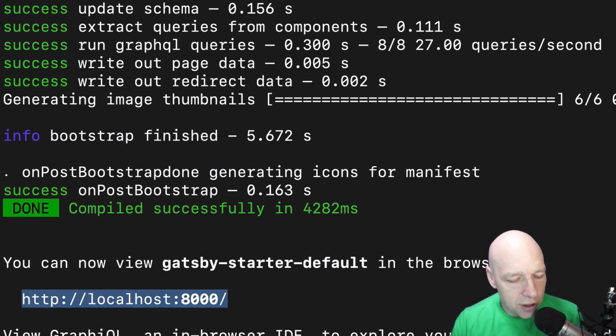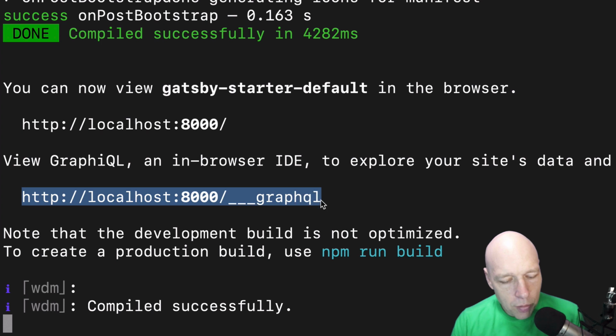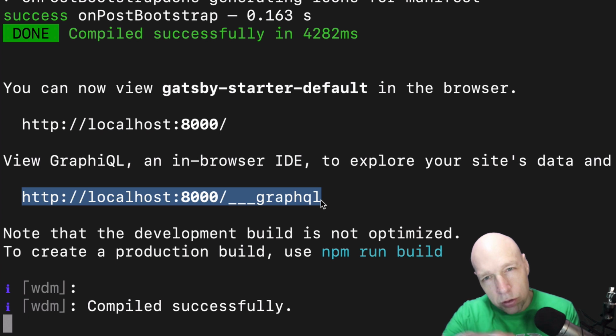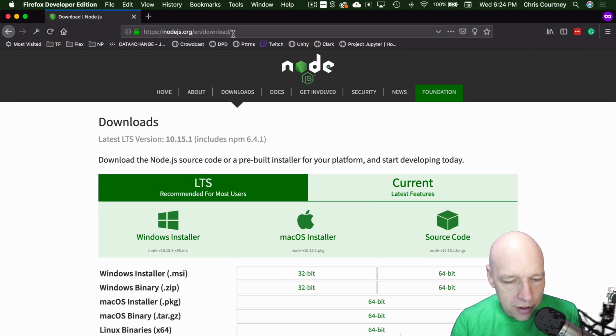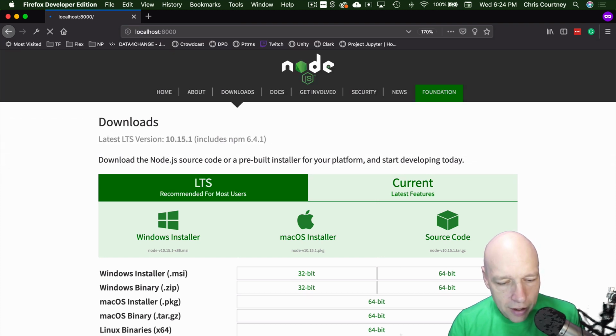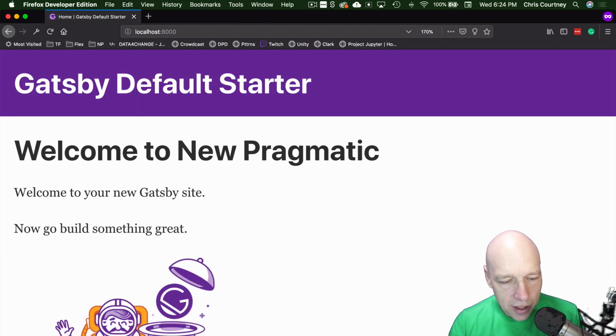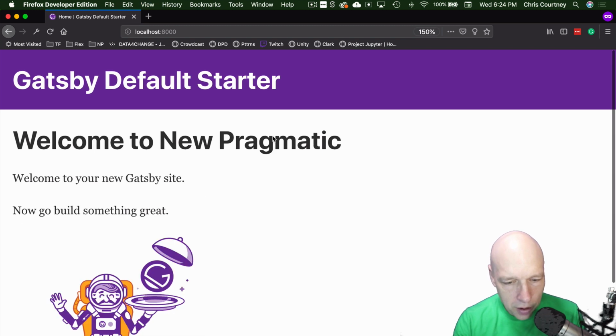Also, pay close attention. It gives you this in-browser IDE for parsing data out of GraphQL. That's something that we'll come back to in a future video to show you how to extract files out of the database that is really powering this Gatsby site. But for right now, we're just going to go with localhost 8000. We'll paste that in there. And as you can see, the Gatsby default starter says, welcome to New Pragmatic.